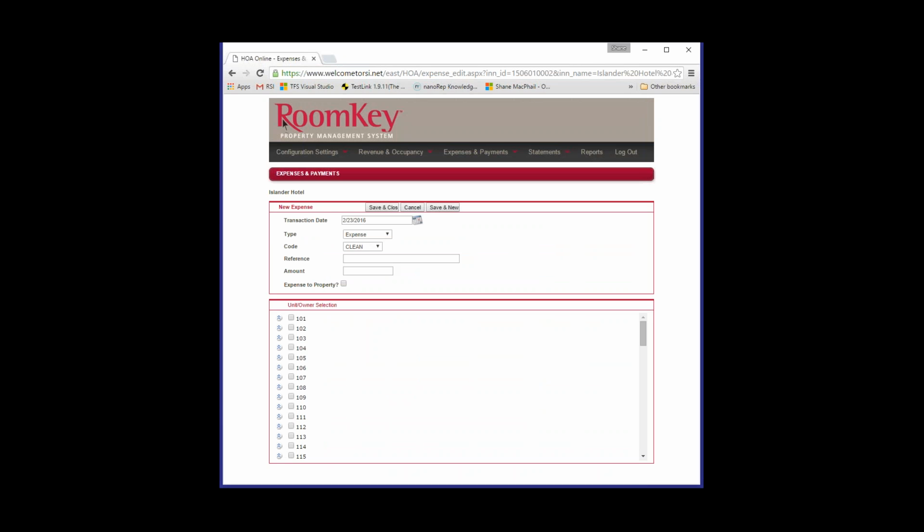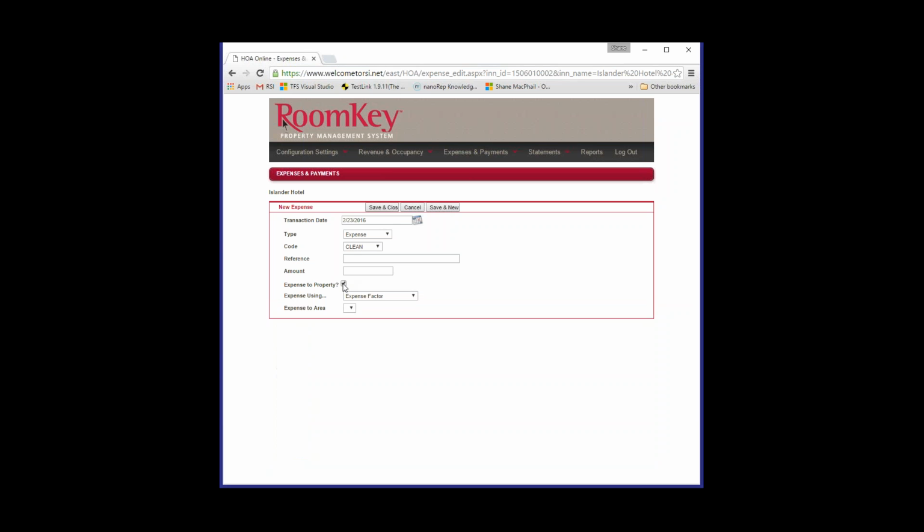And for expenses, you have a lot of options of how you want to do it. You can do a charge to multiple units at one time. You can do as well, if I go down to expense to property. You guys don't use expense factor or revenue factor, but let's say that we replaced part of the roof on the building and it cost $10,000. And then we were going to divide that amount equally amongst all the owners, you could post it that way.